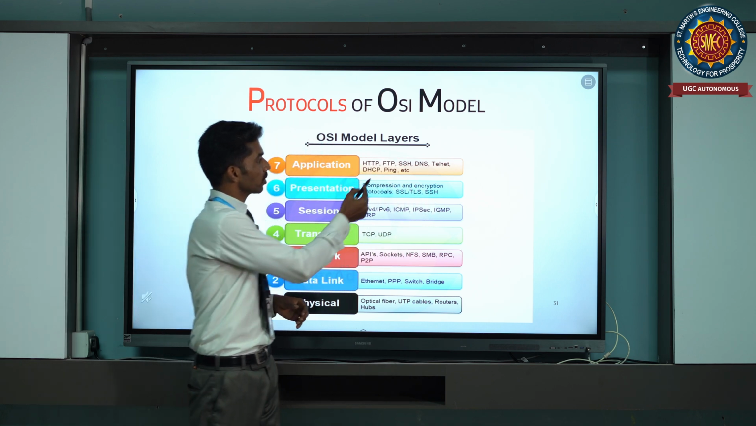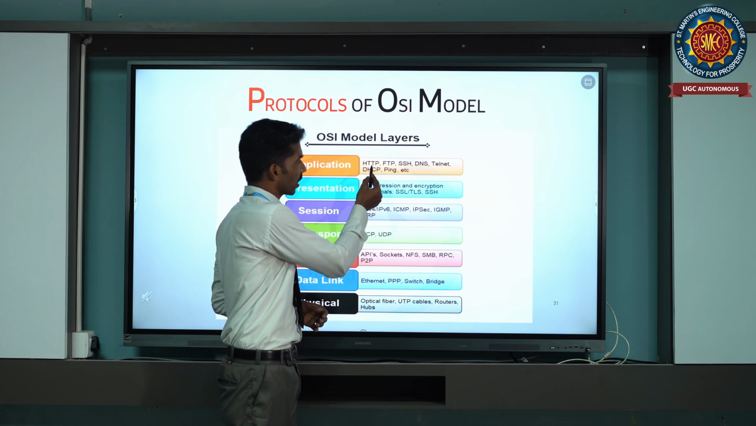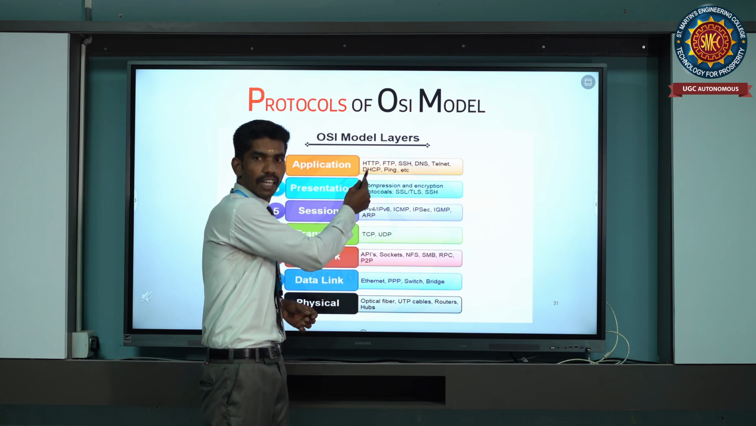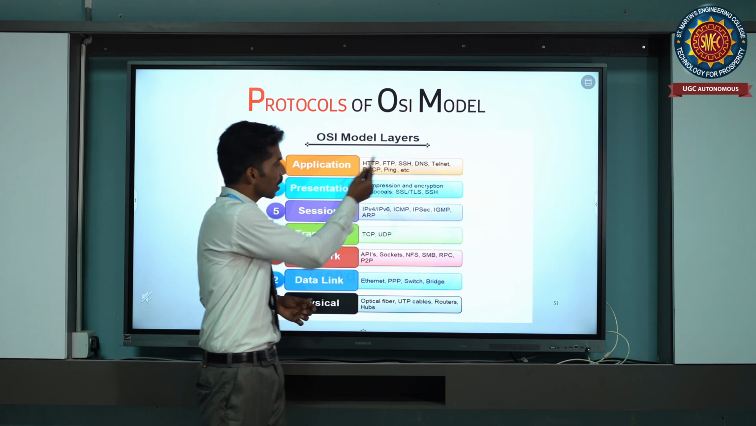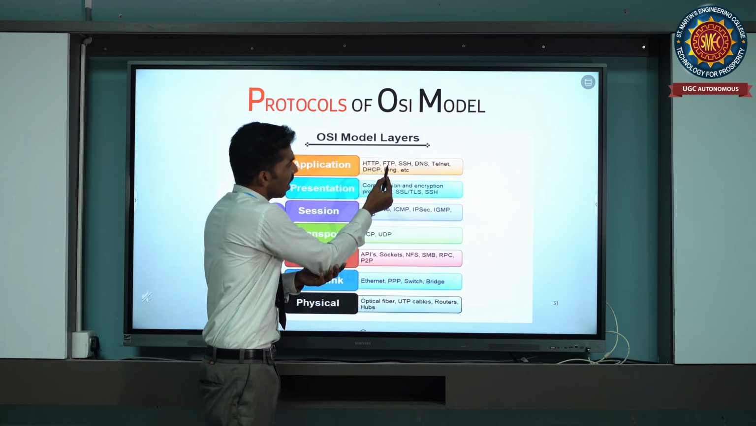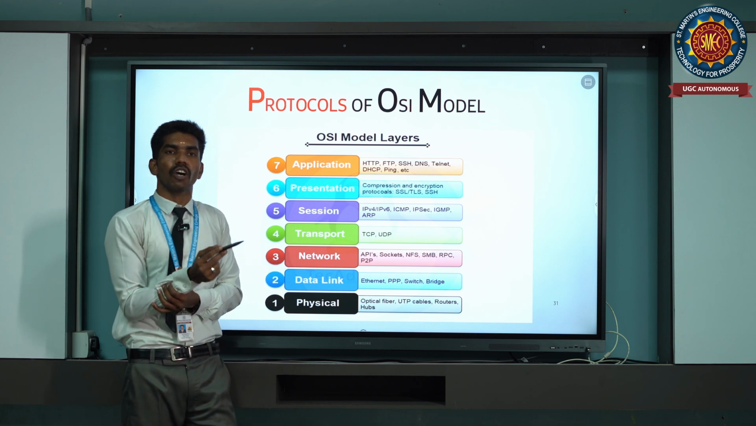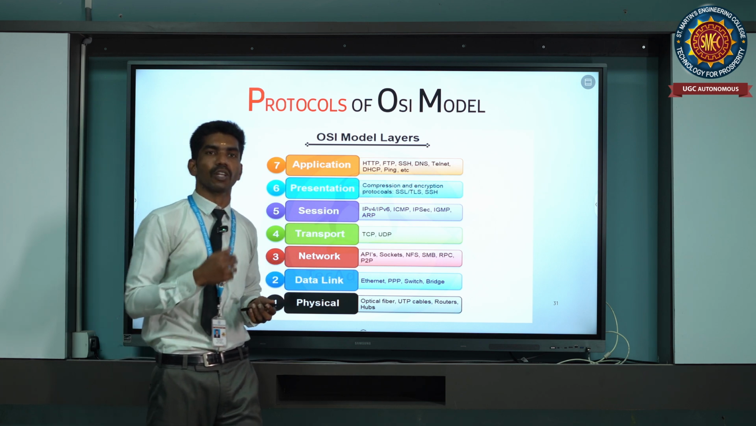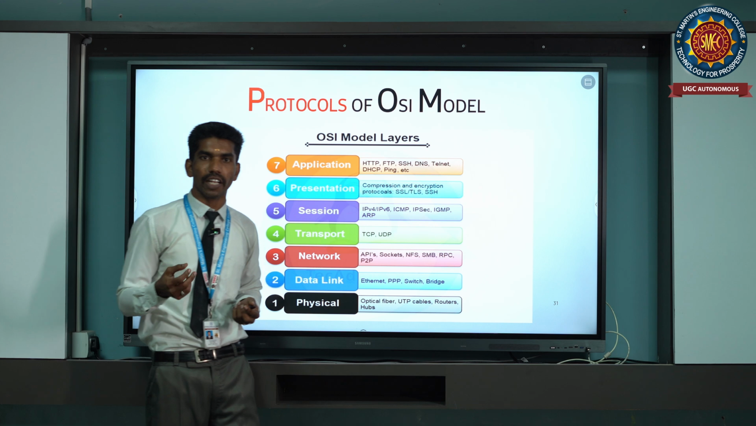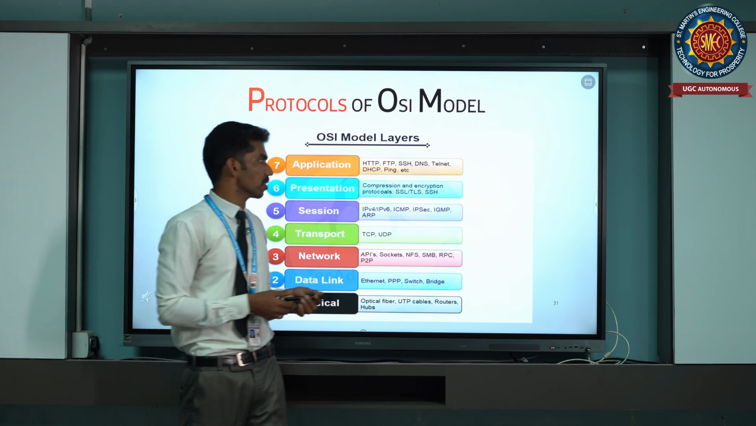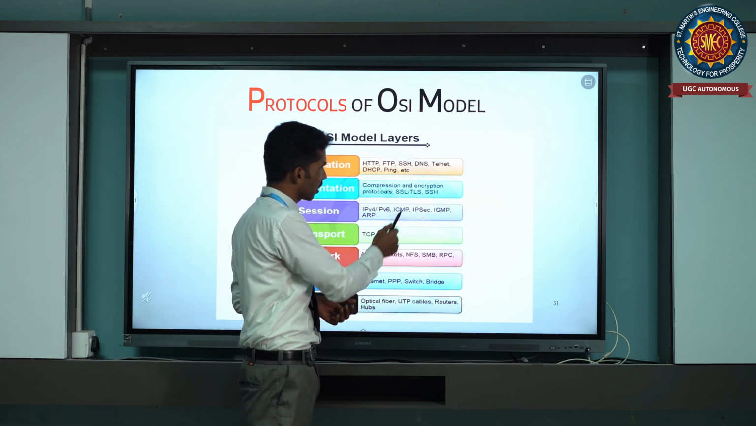So as I told already, HTTP, hypertext transfer protocol, is going to send the web pages. FTP is the file transfer protocol. We can transfer our files, for example uploading, downloading and managing the systems. SSH we already discussed here.